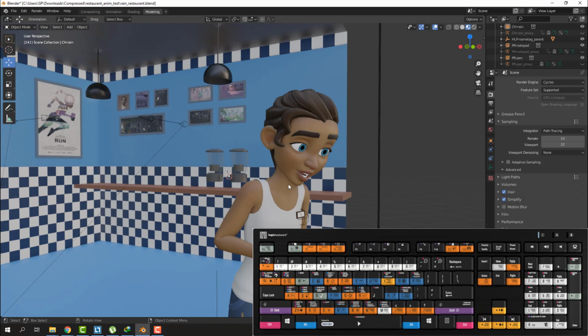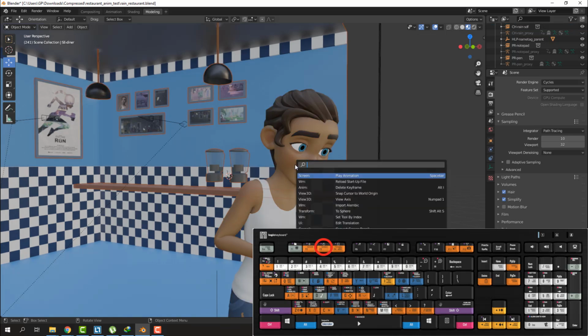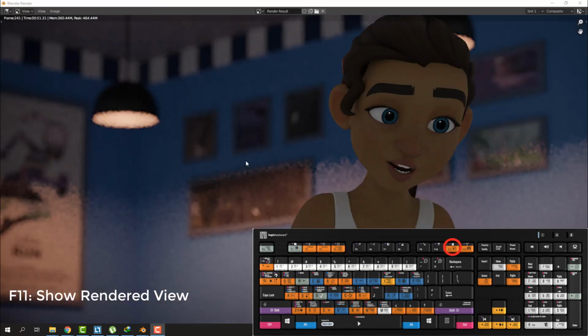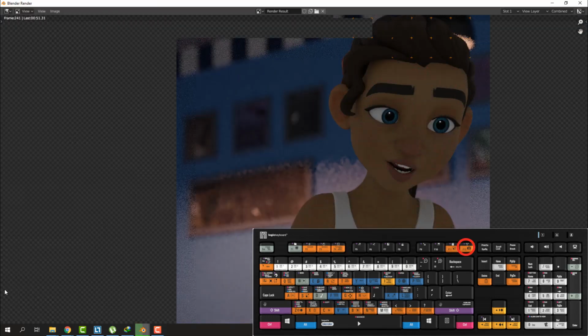Now if we try to use the general operations of the orange keys, we will be able to do a lot of things. As you can see, F2 allows you to rename your objects, F3 allows you to use the search tool, and F4 allows you to bring the file context menu. On the other side, F11 allows you to render view, and F12 allows you to render.